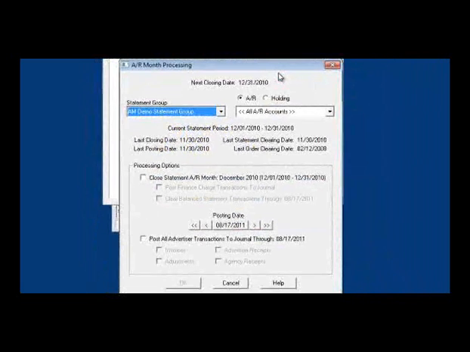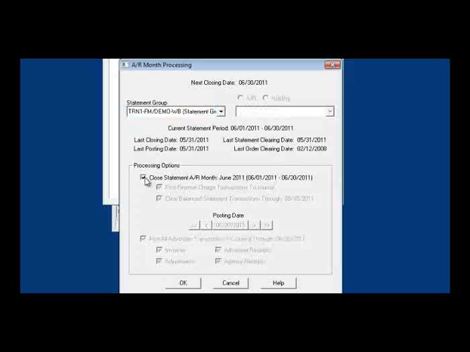Statement Processing. Select your statement group, whether you are choosing AR and what AR accounts. I select AR and all AR accounts, and then I close the statement AR month of June 2011. That is the month we just completed billing. Go ahead and click OK.